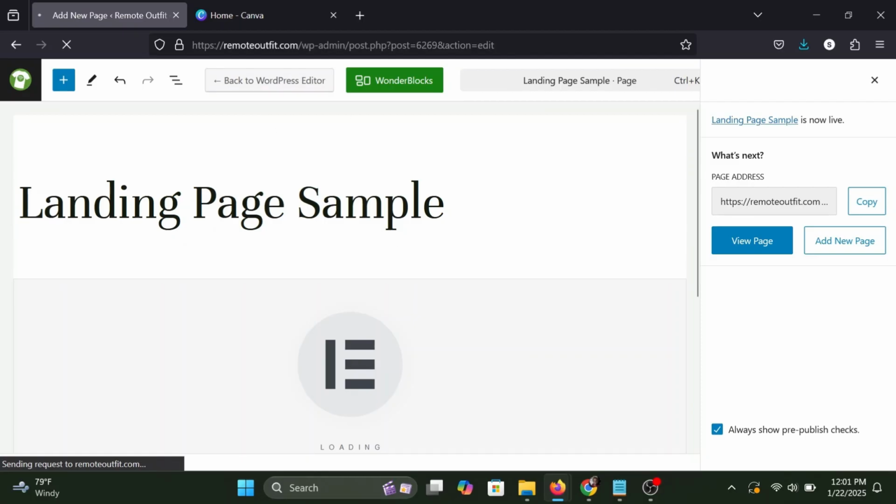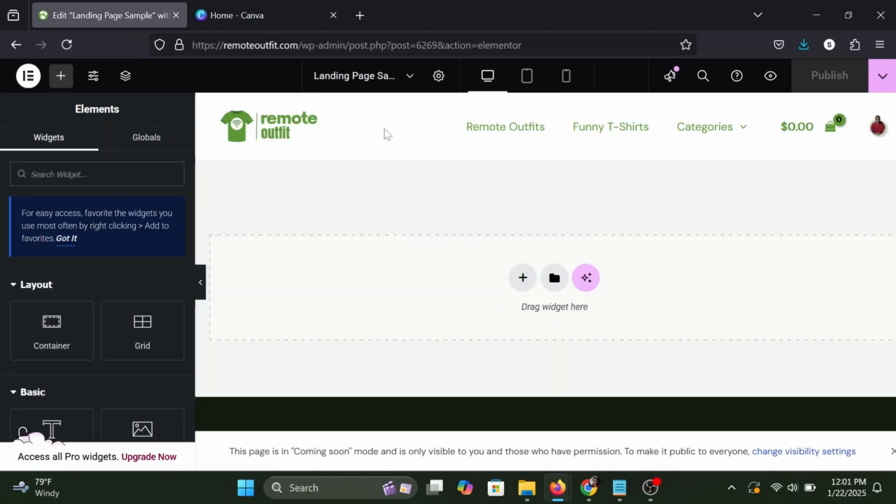Okay, this is an empty page, but you see the page has this header, which is the header of the entire website. And I don't want to have any header or footer on this page. I'm going to design everything from scratch.